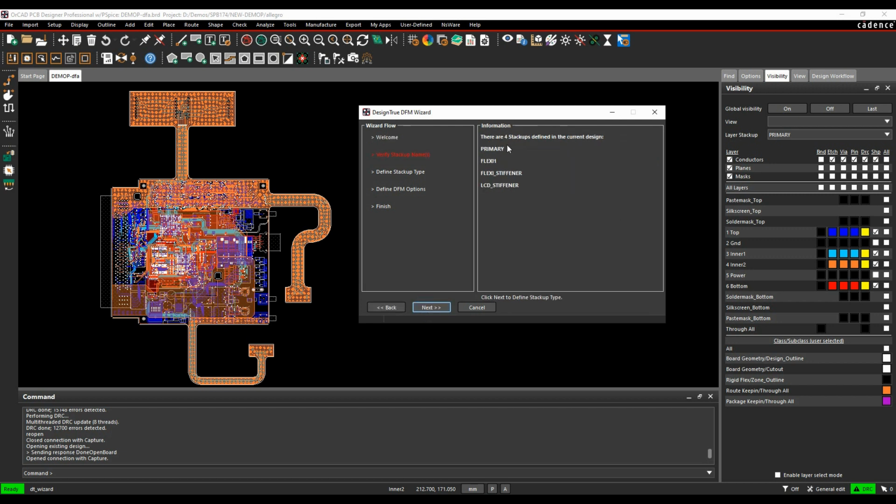So this is telling me that I've got four stack ups based on the cross section. So I've got a primary section, which is a six layer board. I've got three flexi sections, which are the two inner layers, so inner layer one and inner layer two of the PCB. And then I've got some stiffeners, a flexi stiffener and LCD stiffener. This is the flexi stiffener with the piece of stiffener on the bottom of the flexi. This is an LCD stiffener with a stiffener on the top of the flexi, hence the reason for the different stiffeners.